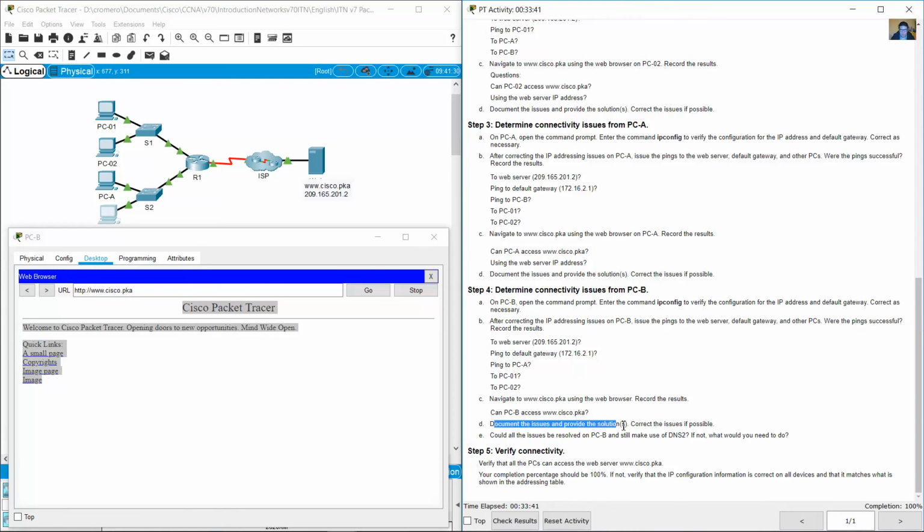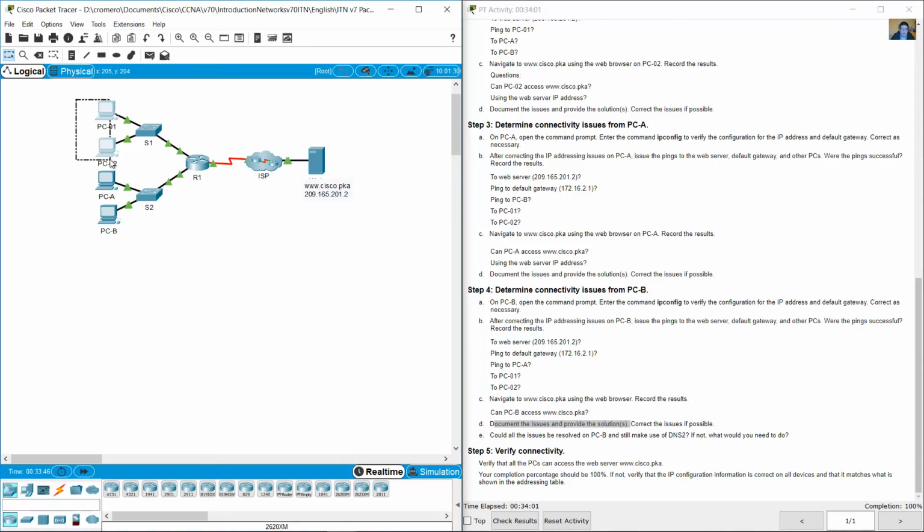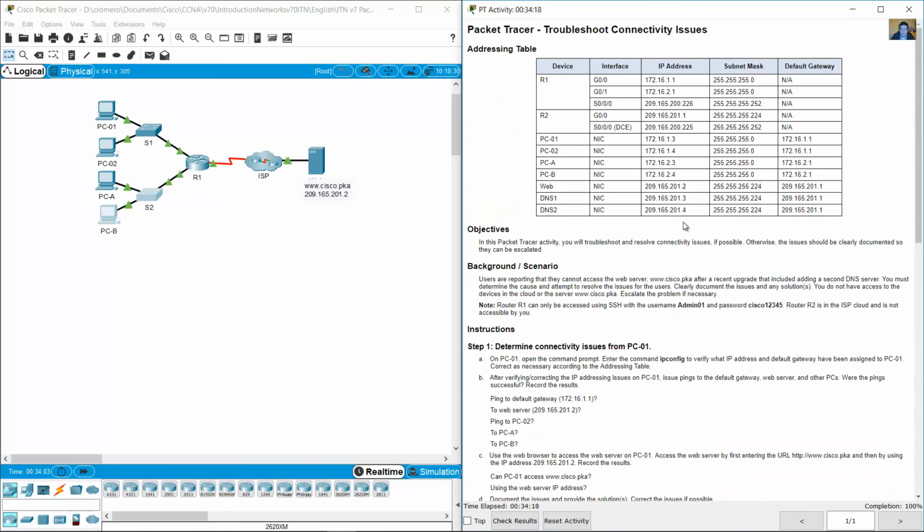Document the issues and provide solutions. PCB can access the web server using the IP address. PCB can access PC01, PC02, PCA using ping. Okay, the DNS server on PCB was misconfigured and it was necessary to change it to 209.165.201.3.